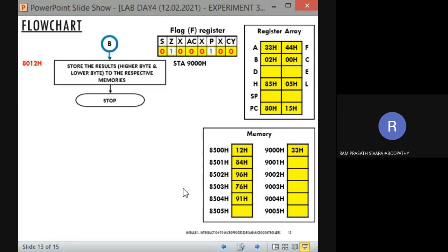The accumulation of carry is nothing but the higher byte of your result. Where is it? In which register were we incrementing whenever carry came? Yes, very good, B register. Correct? The content in the B register I have to store in memory. What do we have to do first? B register content has to be stored in 9001.